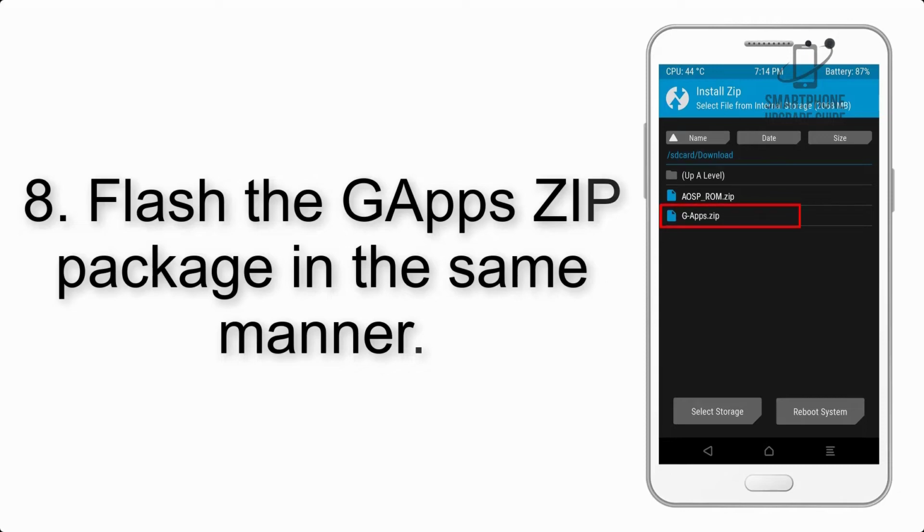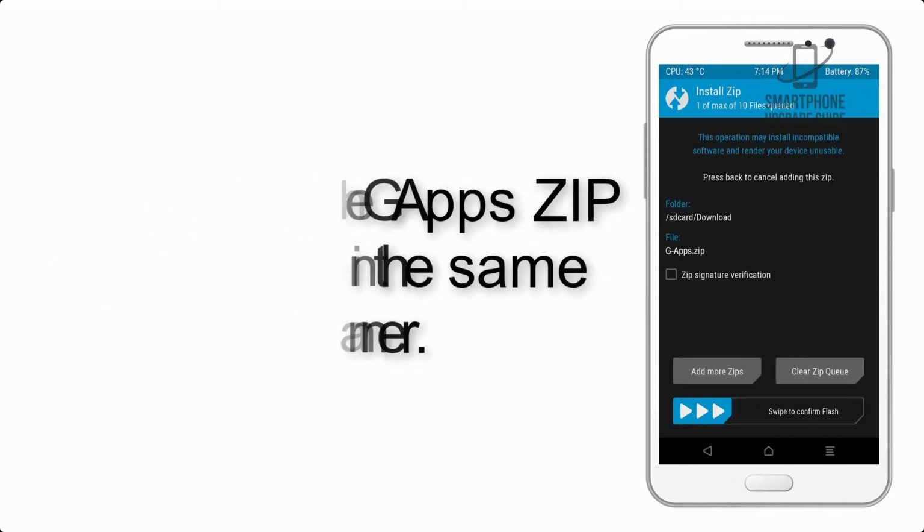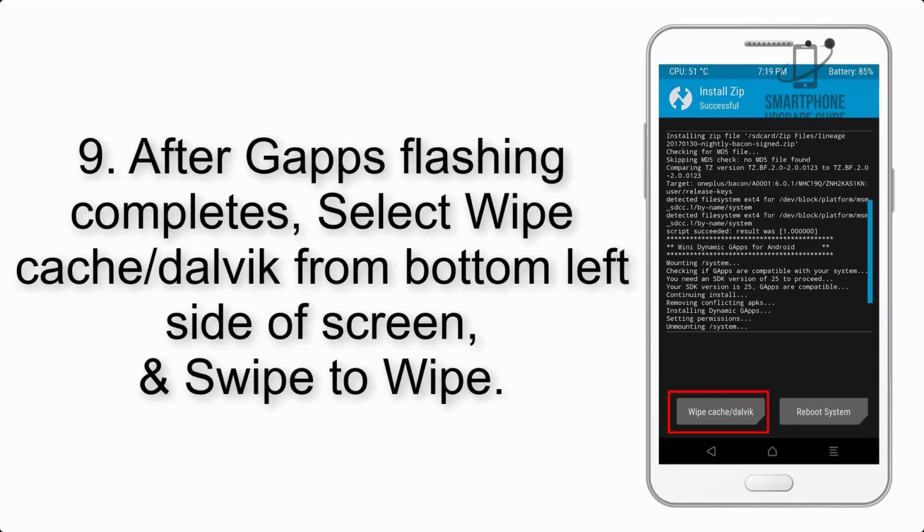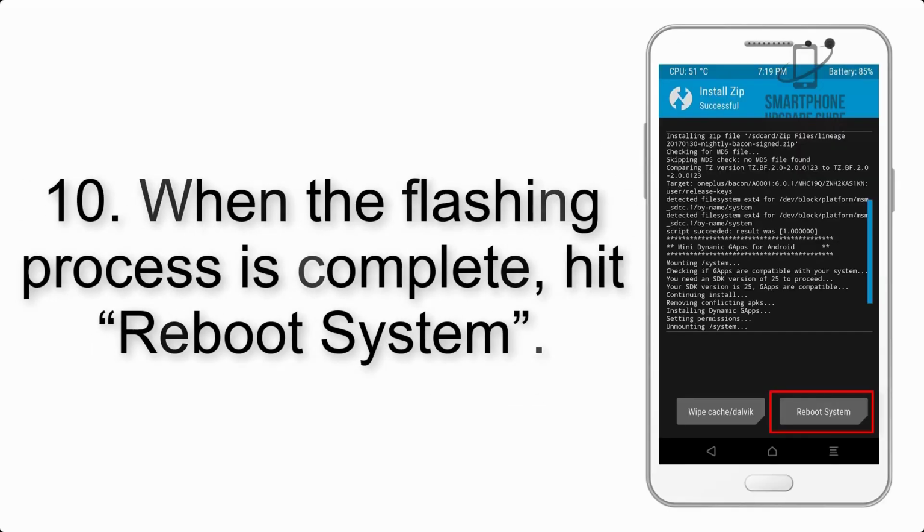Step 8. Flash the GApps zip package in the same manner. Step 9. After GApps flashing completes, select Wipe Cache and Dalvik from bottom left side of screen and swipe to wipe. Step 10. When the flashing process is complete, hit Reboot System.